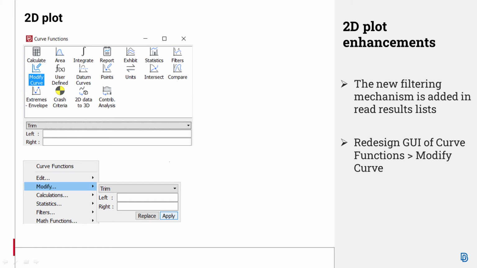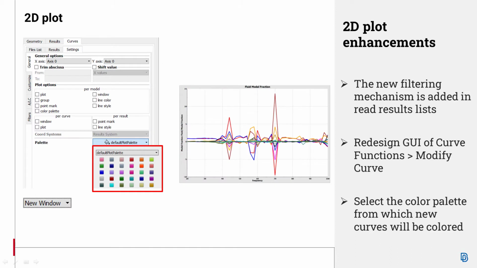The Modify Curve interface has been changed to offer the trim, delete up and down, break and join functionality in a much simpler way. The same functionality has been added as a Modify option in the context menu of curves. Finally, it is also possible to select the color palette from which the new curves will be colored.